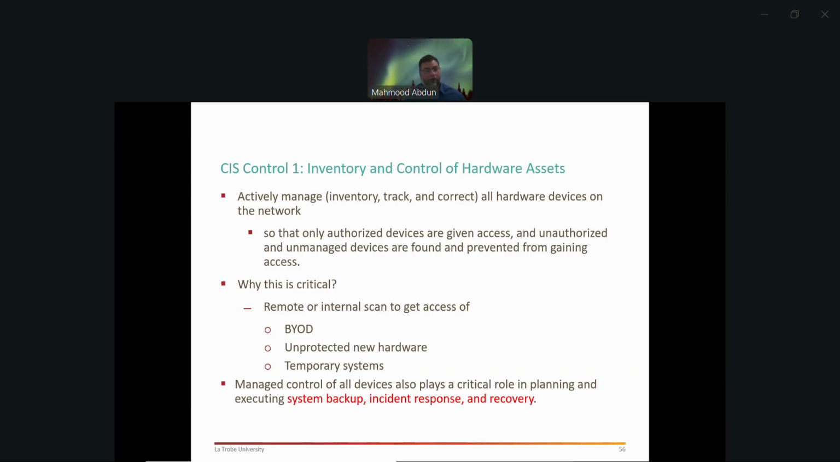Here in control 1, it's very similar to CSF. Remember in CSF, what was the thing we looked into? The first was govern, of course, but just leave out govern. The first thing was identify. Identify your assets. Same thing here. The topmost thing in the CIS controls is identify your hardware assets.